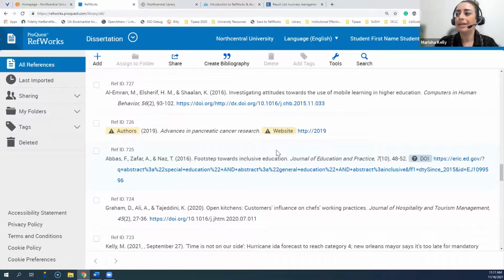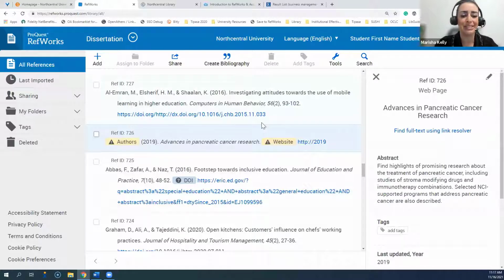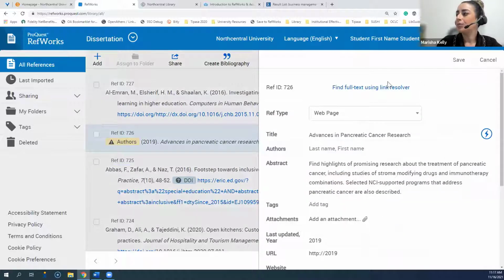So anytime you are adding content to RefWorks, just be mindful that your reference records should be complete and that there should be no missing information, and that the information reflected, just double check it to make sure that it is accurate. If you click on a selected reference, this will bring out this right pane here, which is your reference record. So it contains all of the information related to your particular resource. And at any point in time, you can edit this reference record.